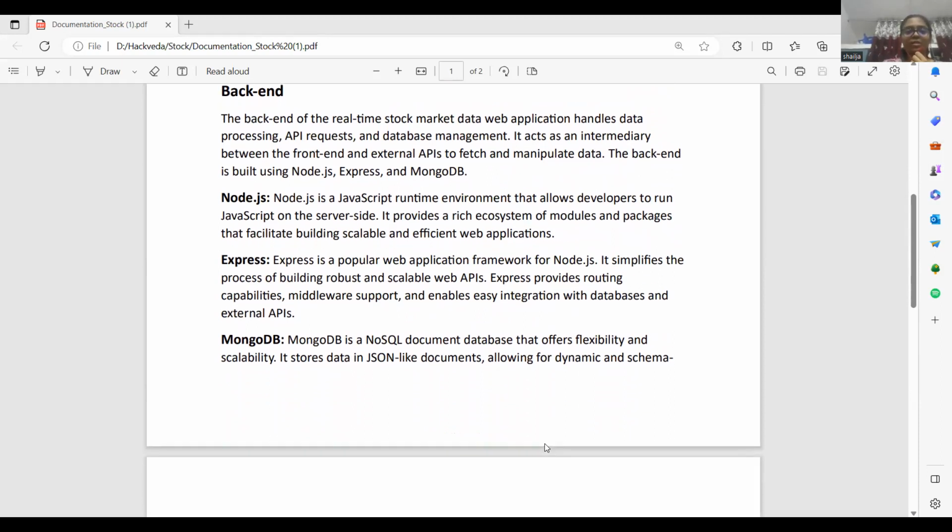Next one is Express.js. Express is a popular web application framework for Node.js. It simplifies the process of building robust and scalable web APIs. Next, Express provides routing capabilities, middleware support, and enables easy integration with databases and external APIs.